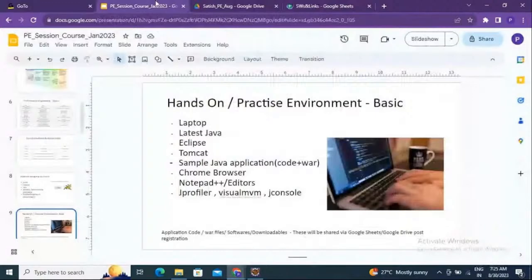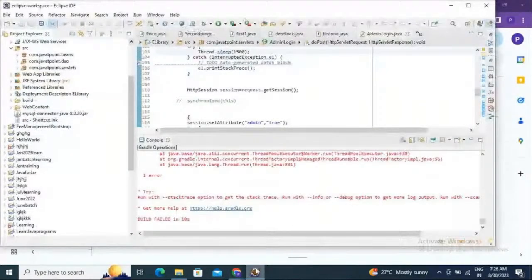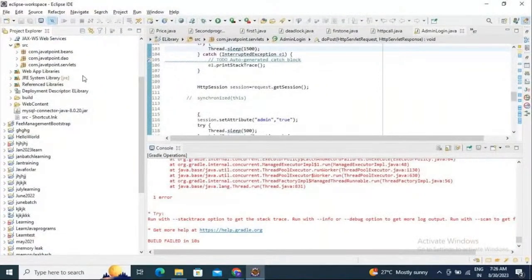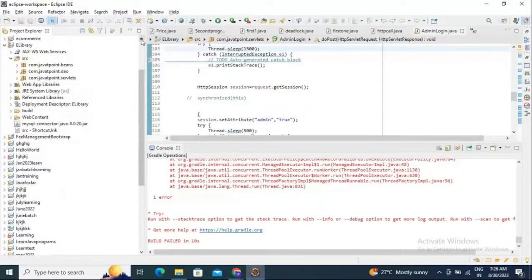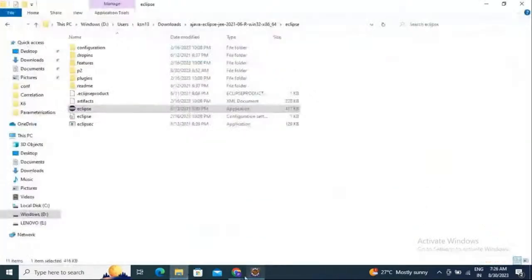The way we are going to learn, I will have an Eclipse in which I will have a sample application code. You may not need to have the code with you or Eclipse. This is optional, but I would have made some changes in the code through which I will be deploying the war file, and the war file you will get. It will be there in the drive.